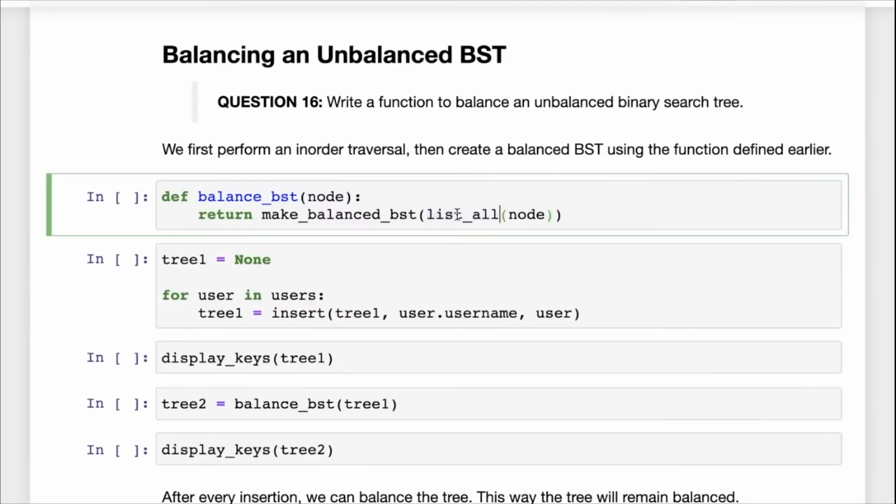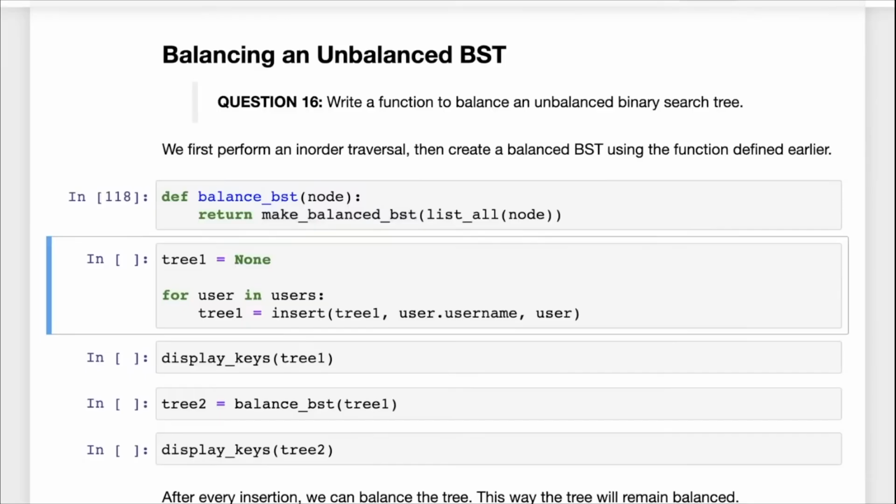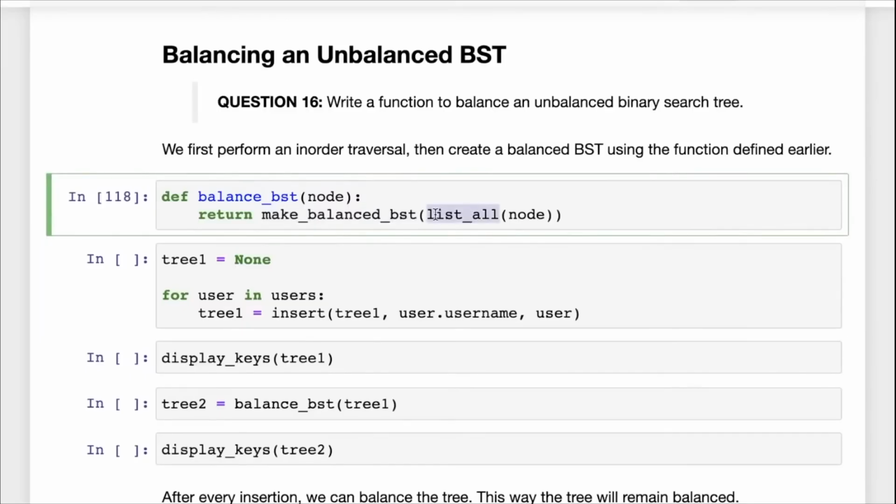So now it simply becomes calling list all on the node, which is also the in order traversal. So doing an in order traversal of the binary search tree gives us a sorted array of key value pairs, and then passing that into the make balanced BST function. Okay. So that's the trick here. It's a two-part question. And once again, we see the benefit of reusing our functions here.